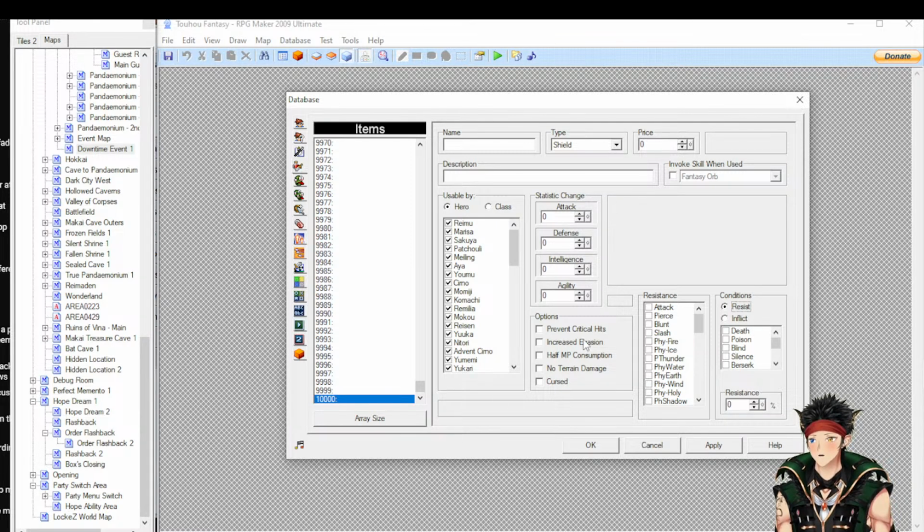Increased evasion doesn't really do a whole lot, I feel. Half MP, you cannot change how much MP is used, unlike in MP. You can make it so terrain doesn't damage you, you can prevent critical hits. Again, you can use more other stuff here. Same thing with armor, helmet, accessories, they're all the same stuff.